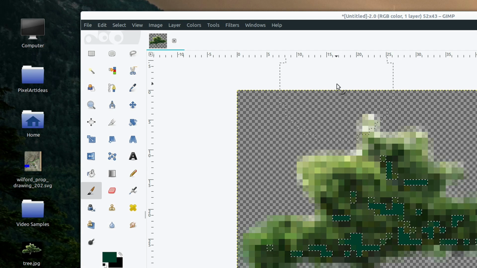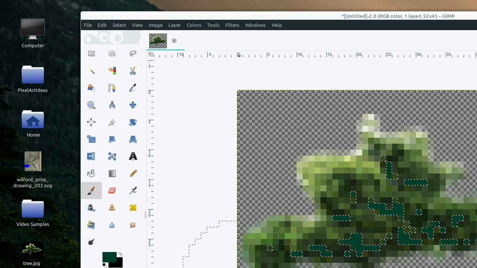Anyway, this has kind of been a little bit of a disorganized quick video, but hopefully that's shown you how you can use GIMP to scale any type of image down and convert it into pixel art.